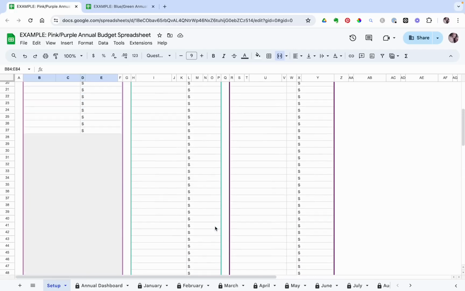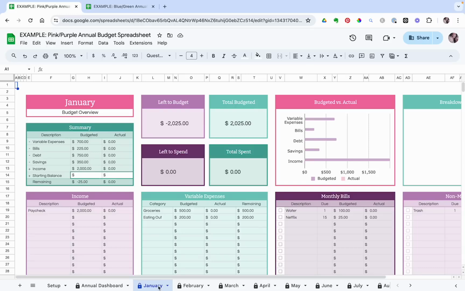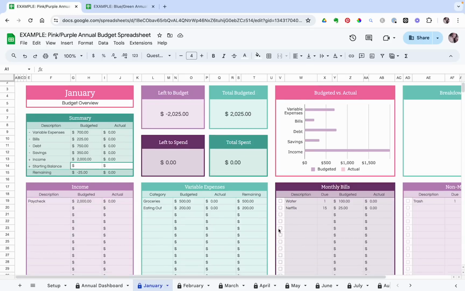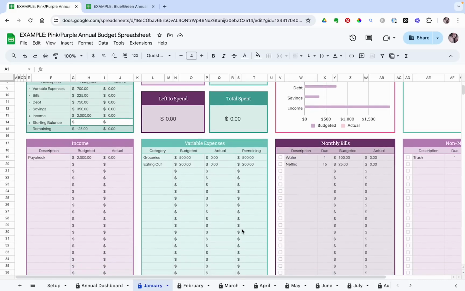Okay, so this is a very sparse budget. I've just put in a few examples here so that we can see what one of our months looks like when it's populated. You can see down at the bottom of the page here, there is a tab for each month: January, February, March, April, May, June, etc. And so let's just go into January, and you can see from the information that we put up on the setup tab, it has already populated all of our information for us.